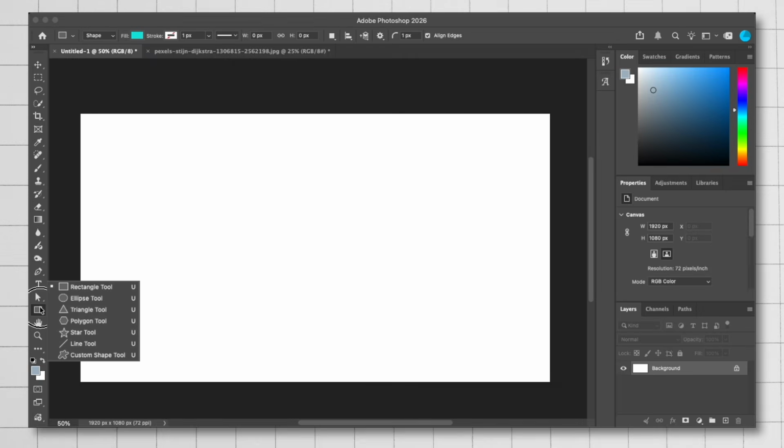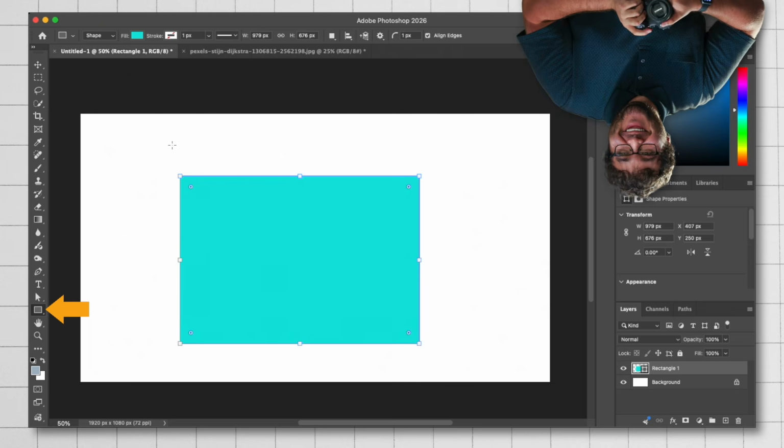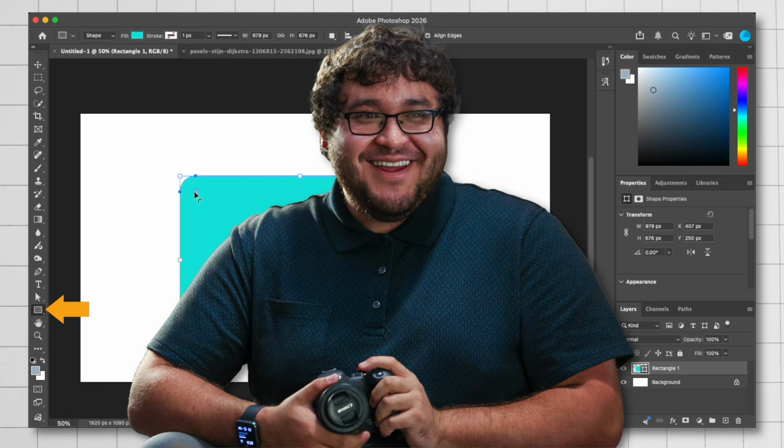So if you click and drag right here, you get the rectangle tool, you get the ellipse tool, triangle tool, polygon tool, star tool, line tool, and a custom shape tool. So let's say we want a rectangle, you click and you drag. And one thing that I never really learned about until just a few years is this little dot right here. If you click it and you drag in, you can round your corners. It really adds a whole nother layer to your designs if you just have rounded edges. Can't be used for everything, but it is a nice addition.